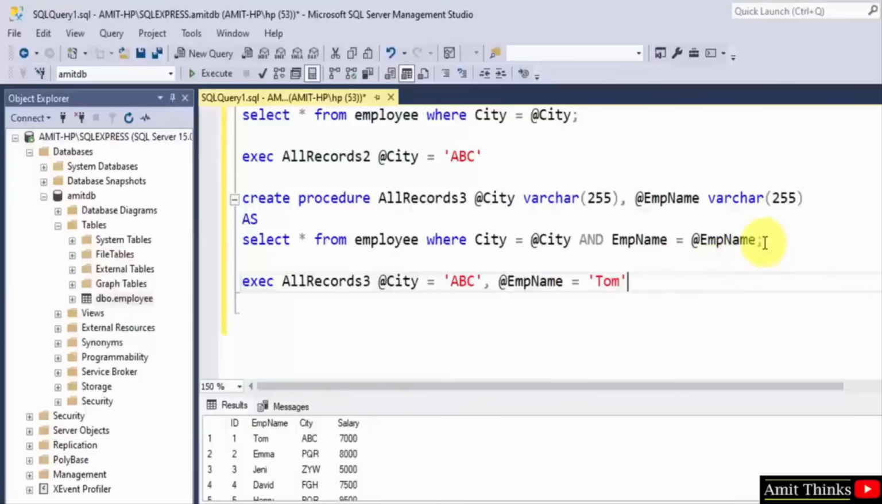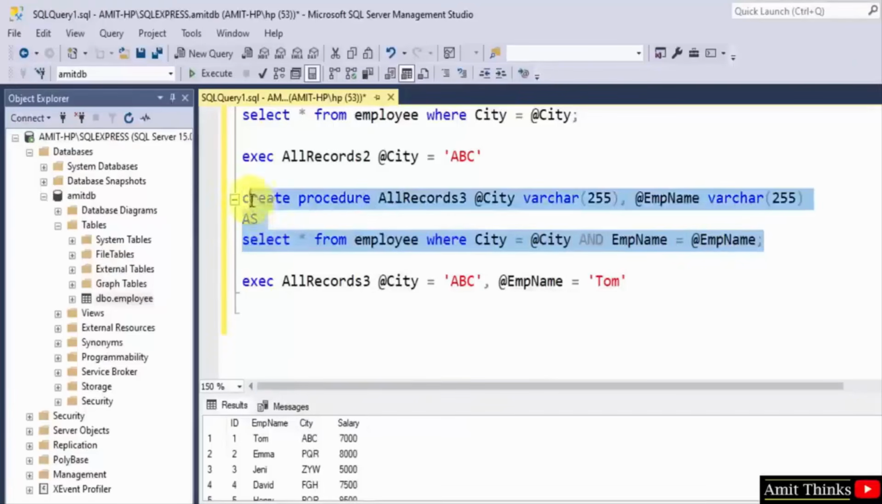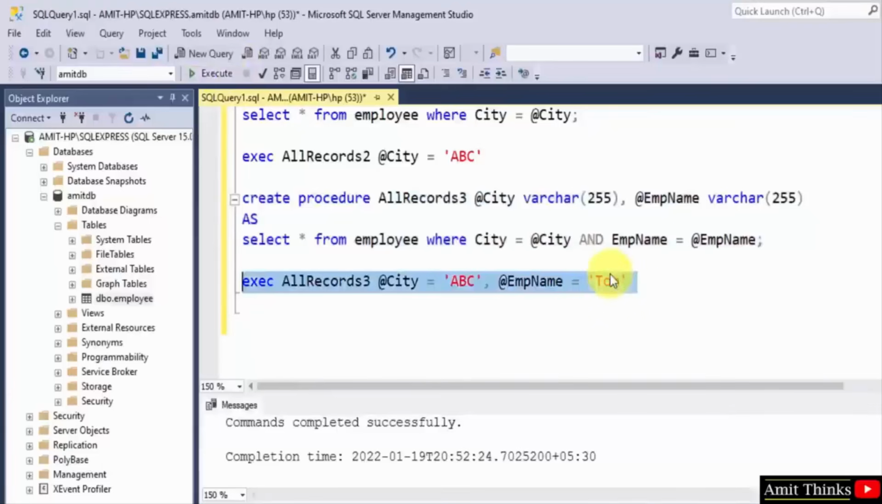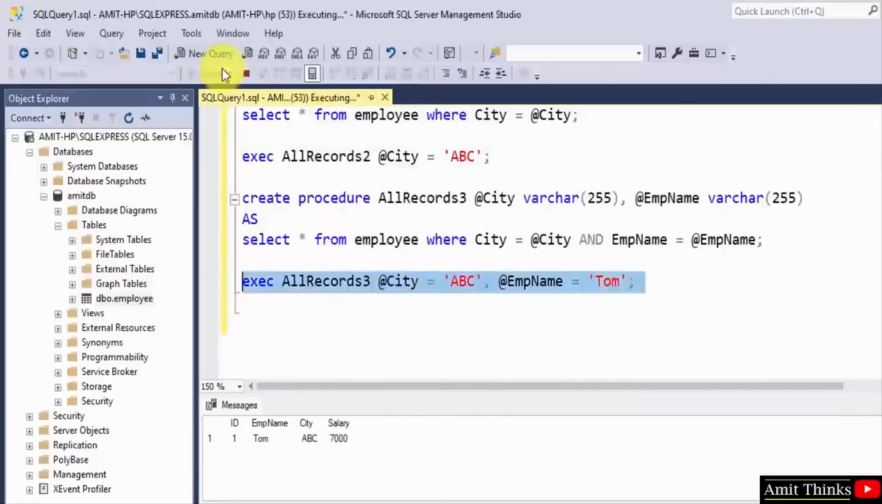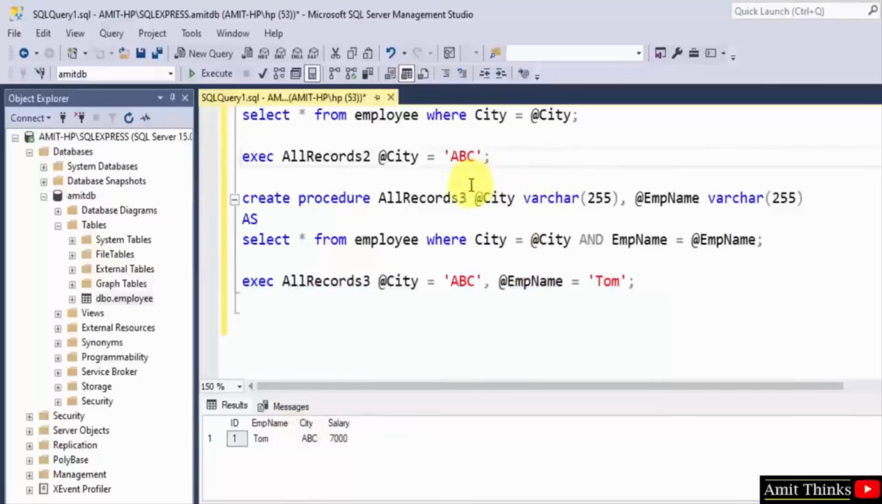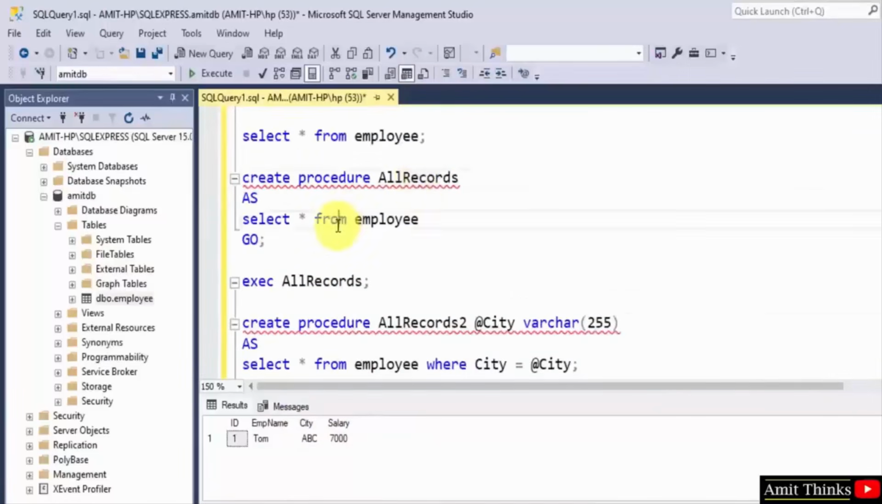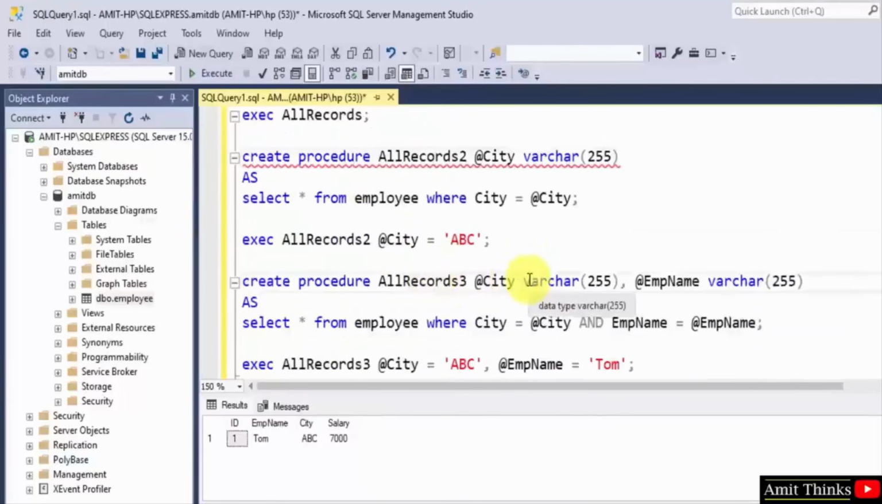Okay, so now I'll just select it, execute, command completed. Now I'll just execute this. Let me add a semicolon here both. Select it, execute. You can see we selected that specific record. So we have created 3 stored procedures, for example. Here it is for select star from employee, herein for single parameter, and the third one for multiple parameters.